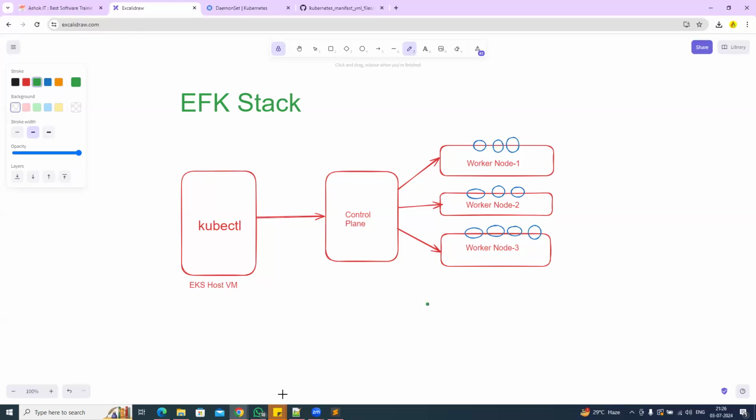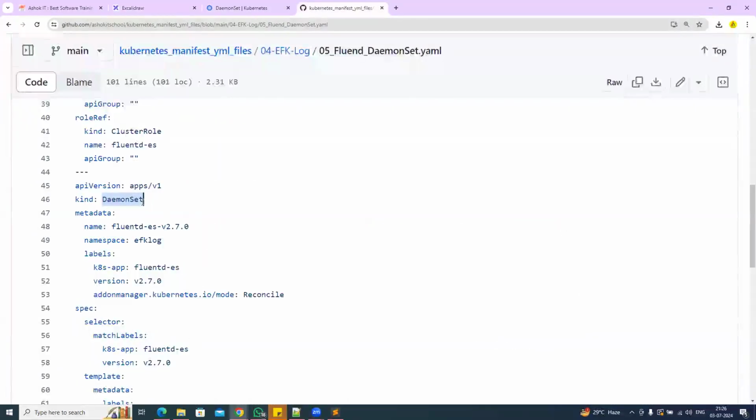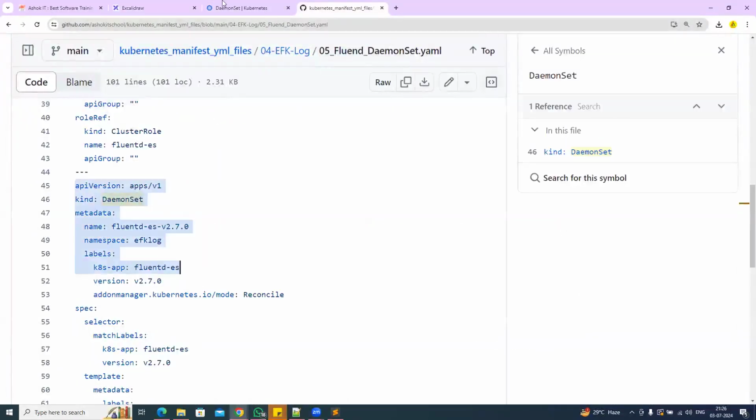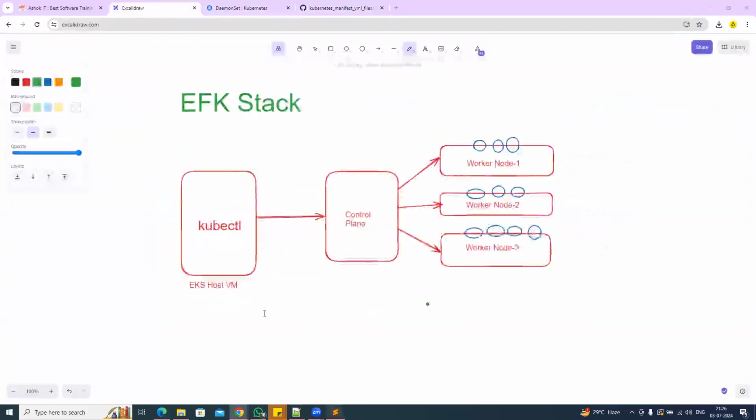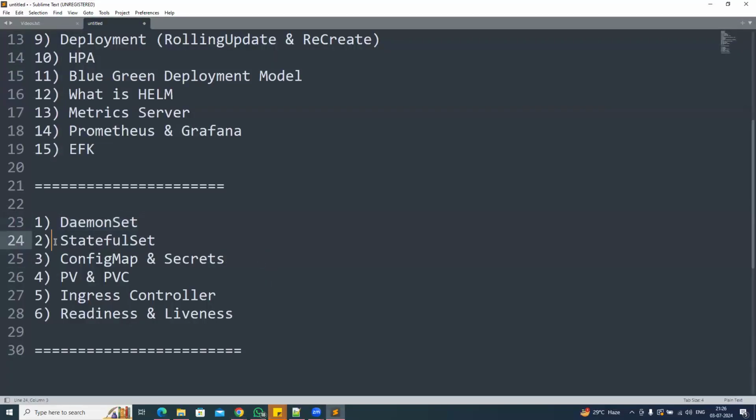Fine, guys. So we understood what is daemon set. One example: fluentd pods we are deploying by using daemon set in the cluster. Next one, there is a resource in Kubernetes which is called stateful set.